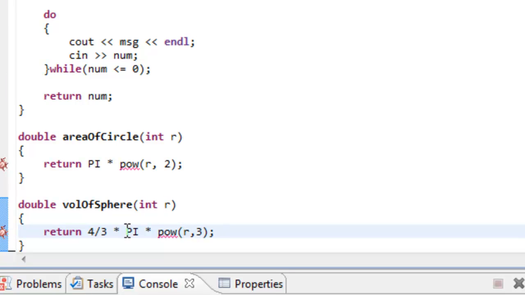Okay, the other thing we should probably note here before we move off of this vol of sphere function is we have 4 divided by 3. This is going to perform integer division, and we don't want that to occur because we lose the fractional part. So we could either make the divisor or the dividend a double value, and the way we could do that would just be adding a 0.0. So that'll make this a double. Since we have an integer divided by a double value, it will actually perform floating point division there.